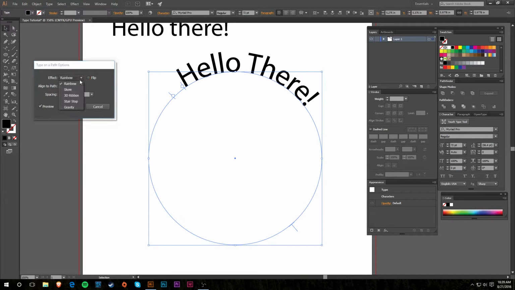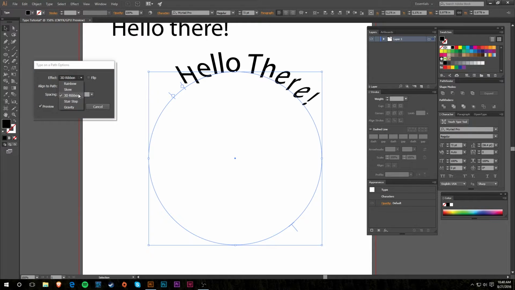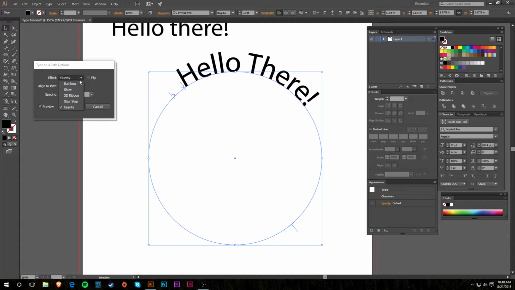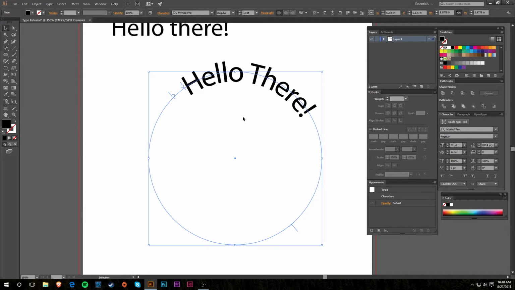With the effect rainbow, you can skew it to where it kind of stays up and down. You can do 3D ribbon, which looks kind of weird. Stair step looks kind of weird too. I never use these. And then gravity, I don't actually know what gravity does. It looks exactly the same. I usually just leave it on rainbow, and a lot of times I'll leave it centered instead of on the baseline, and I can show you why that is also. So let me hit OK.